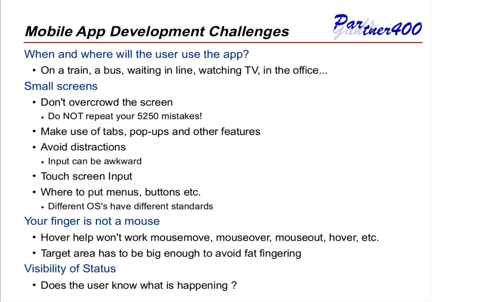Remember, you're dealing with a touch screen where you put menus, buttons, etc. Different OSs have different standards. There's just so much to think about. This is one of the reasons why it's invariably a good idea to either have a standard package that will help you with this, or alternatively, you've got to hire the skills for people who understand it.